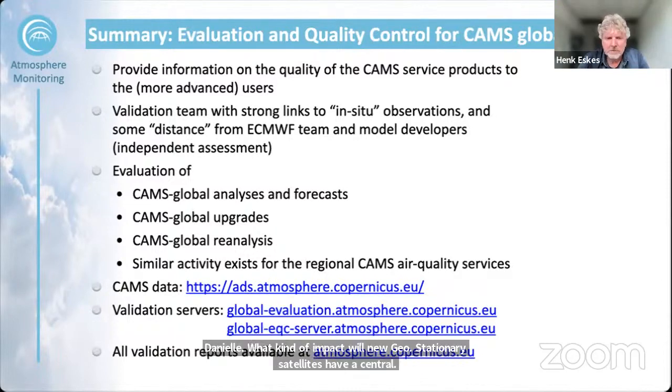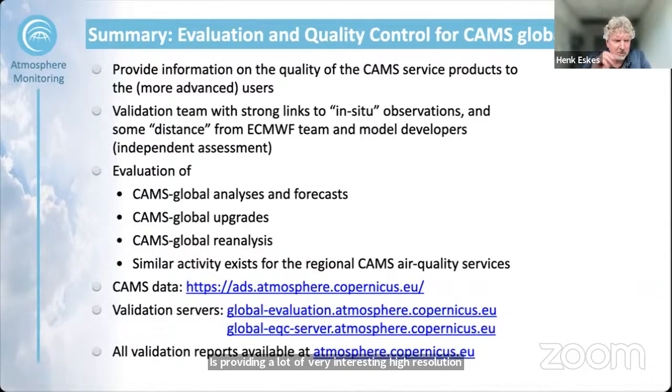Yeah, so what we have now with the satellites is that they typically, the polar orbiting satellites, have a fixed overpass time. So if you look at TROPOMI, it's providing a lot of very interesting high resolution information, but it's always at 1:30 in the afternoon. And with the geostationary satellites, we go to hourly observations, but then for a more restricted area. So there we now have TEMPO recently over the US. So it's looking only at that part, Northern America.